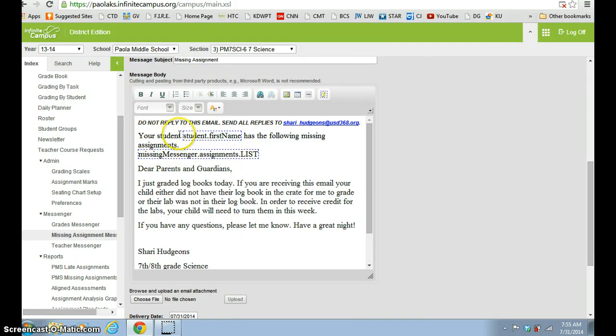If you notice up here, it says "your student," and where this is highlighted, where the box is, it will pull out the individual student's name, and then it will give a list. So whenever I hit the button for it to filter on that, it will pull out all the missing assignments that apply to that child and send that to the parents. And so it's a very helpful tool.